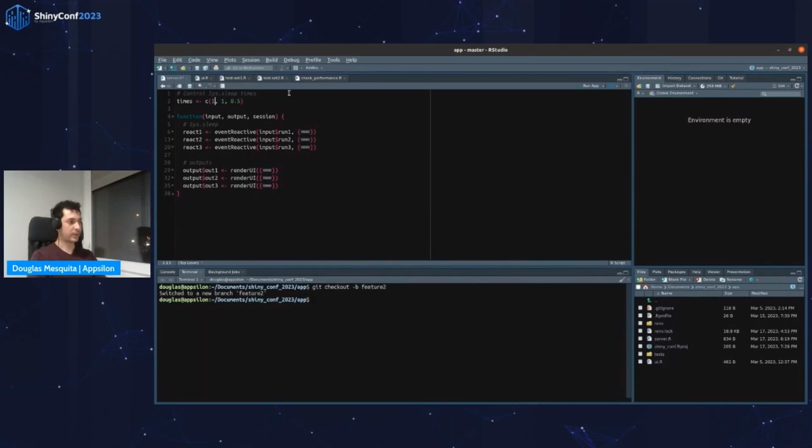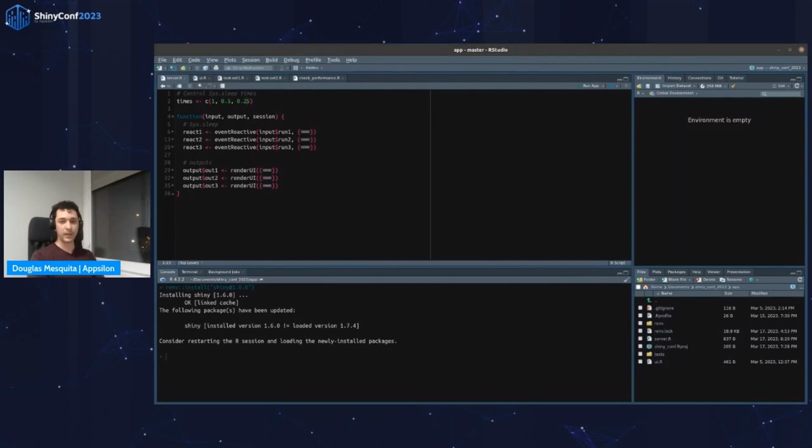So I will decrease the time here. So now it's 1, 0, 5, and 0, 25. But also, I want to show you another feature. I'll talk a little bit about it later. So for now, just accept that I'm going to downgrade Shiny. And I will snapshot that.